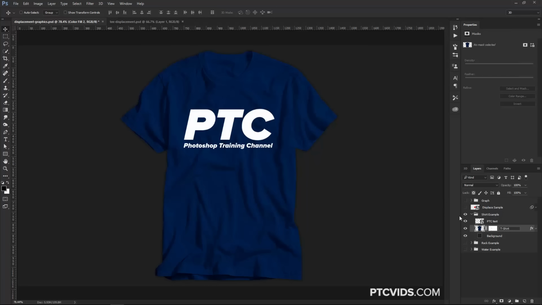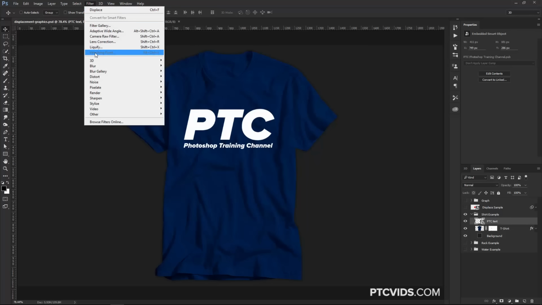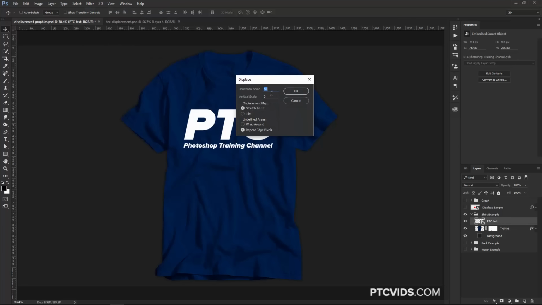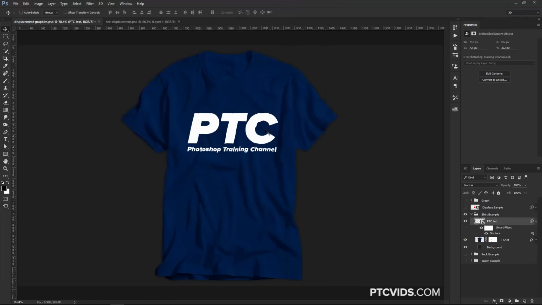Okay, so we have the t-shirt file and then the PTC text, which is a smart object. And we're going to work with that smart object so we can work non-destructively. I'm going to go into Filter, Displace, and let's start with 20 on the horizontal and 20 on the vertical and see how that works. Then press OK, and we're just going to use that T displacement file we created just a second ago and press Open. And notice that some changes were made onto the text.